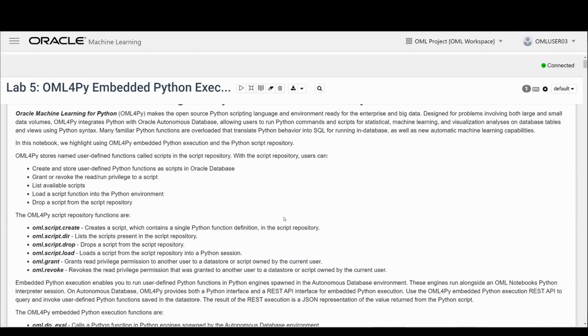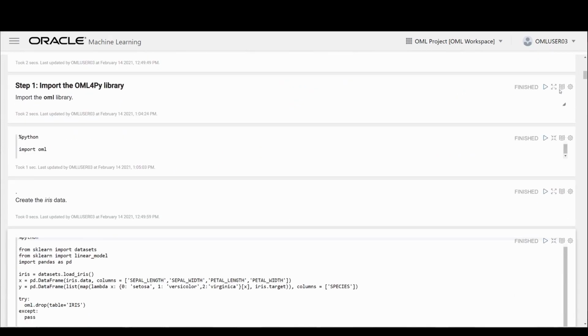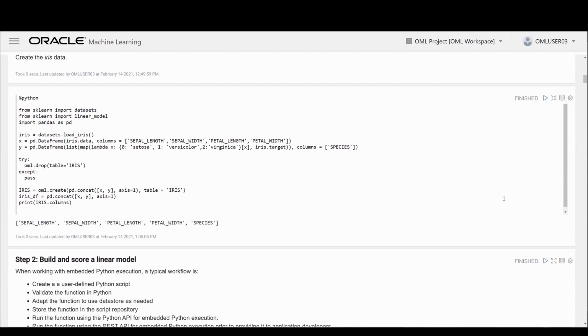This opening paragraph describes much about what is available in embedded Python execution. So as before, we'll first import our OML for Py library. And then we're going to create our iris table using oml.create.